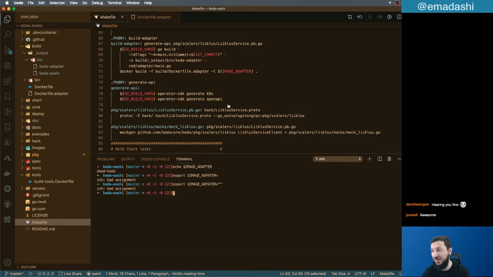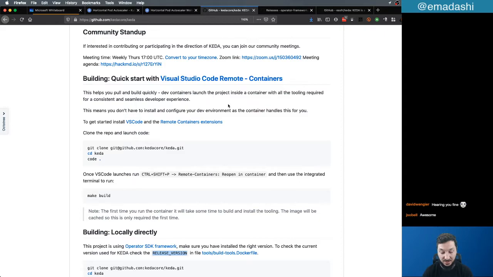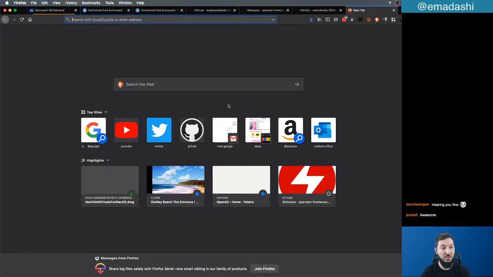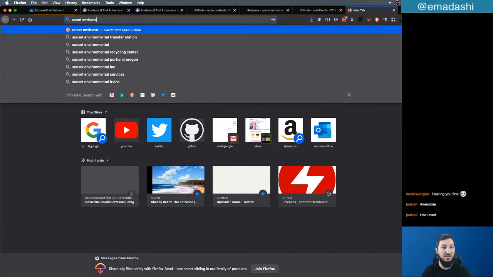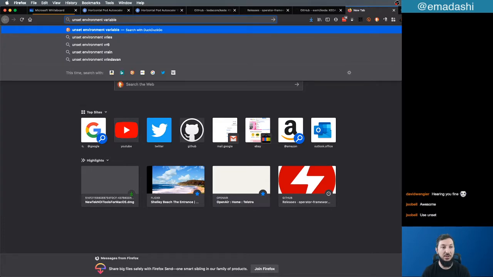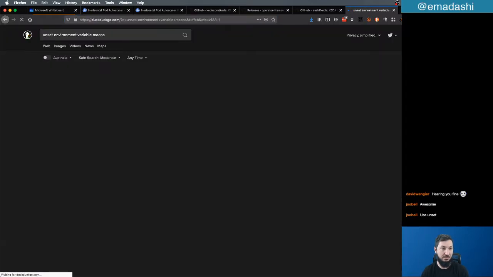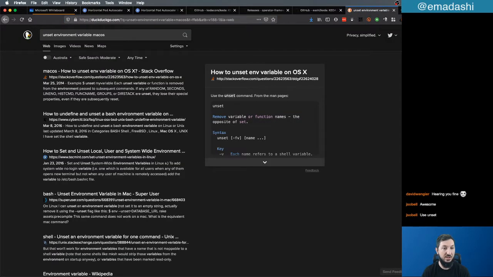I think I'm gonna ask Google because I'm not the best bash person ever. Let's ask Google. Unset environment variable macOS. How to unset environment? Syntax unset.